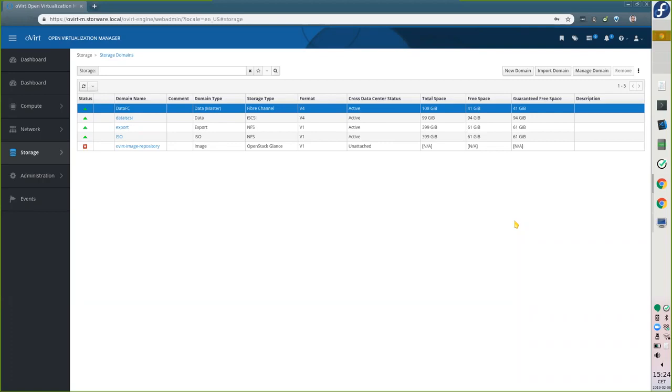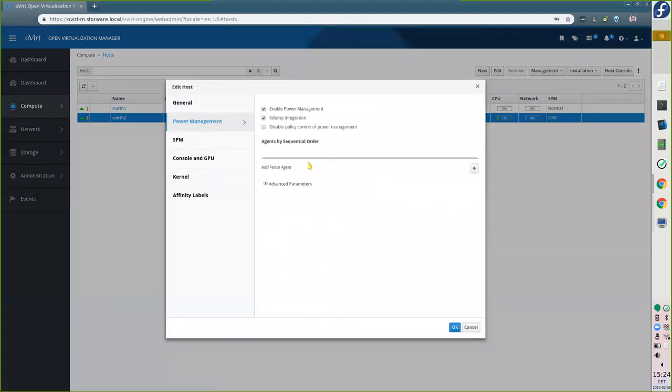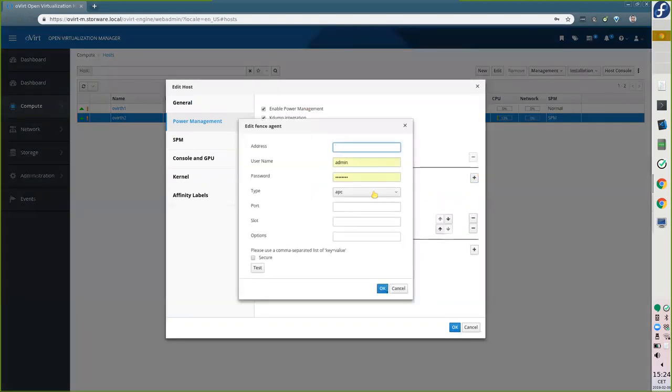There is an additional comment from Hanif. Power management is for iLO, iDRAC, iMana. Yes, we have many options to configure. It depends on the type of your server. There is a list of supported out-of-the-box types of management devices. If you have, for example, SSH access only on your management card, then you may put this option, etc., etc.